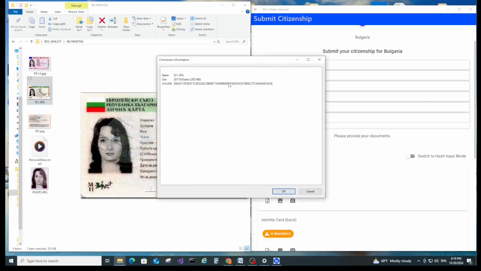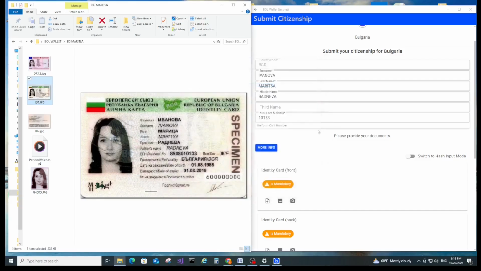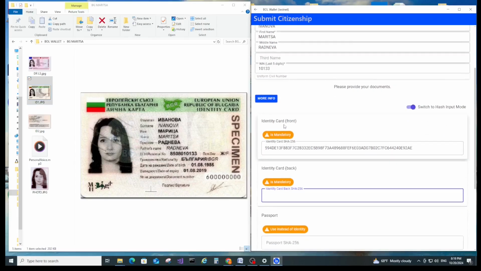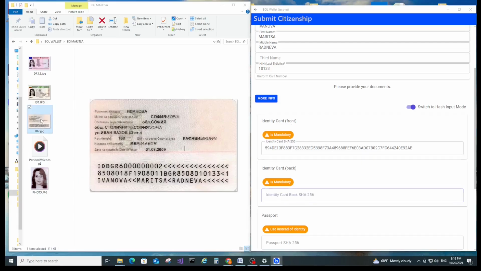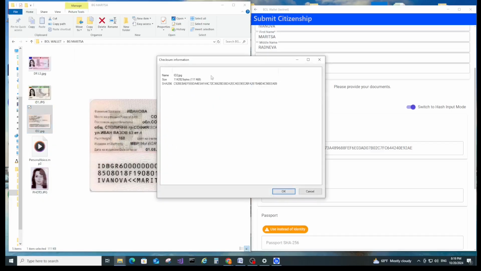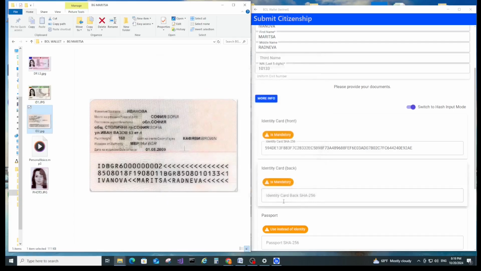If we are hesitant to upload our documents, the application gives us the option to calculate the SHA-256 hashes ourselves and enter only the file hashes into the application. In this case, we enable the Switch to Hash Input Mode option and calculate the hash of each file ourselves using Windows 10, the 7-zip application, or any other application. We then copy and paste it into the corresponding field of the BOL Wallet application.